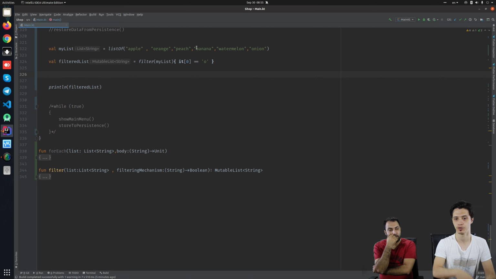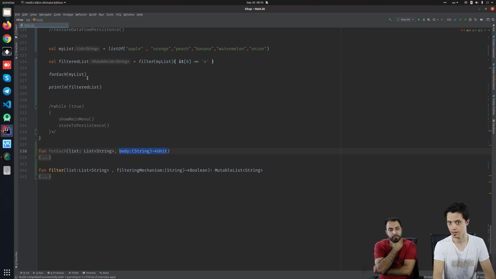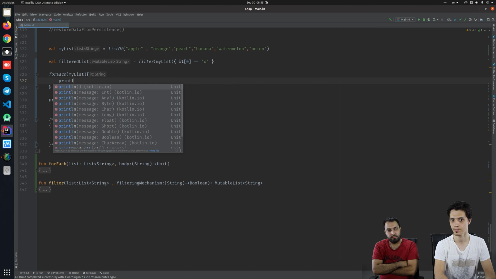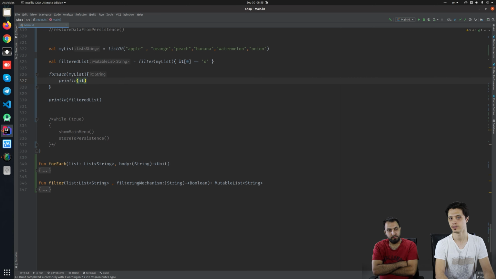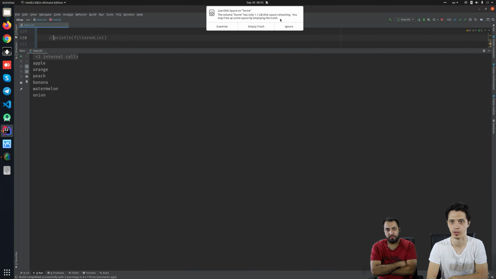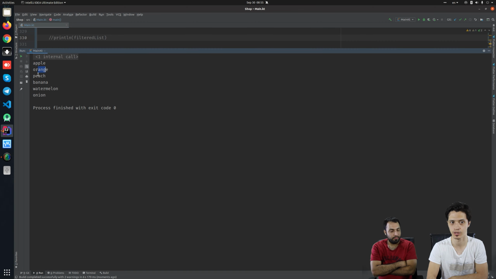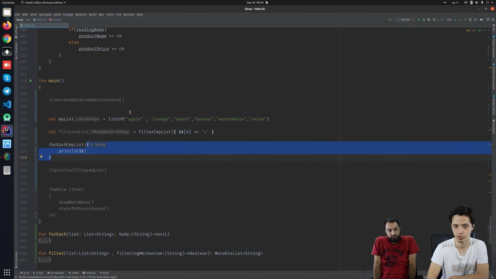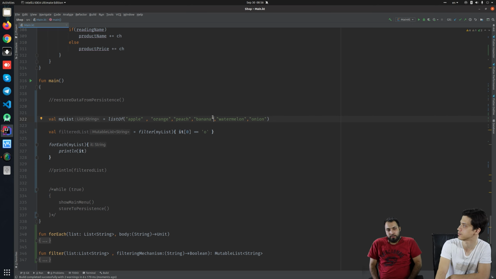Now say I want to println all of these products. For iterating over them, I can say for each my list, and the last argument that it is taking is a lambda. I can write this lambda outside and say println it. It's very beautiful. Let me run the application. It will print apple, orange, peach. So it is executing this lambda for every item inside the list.